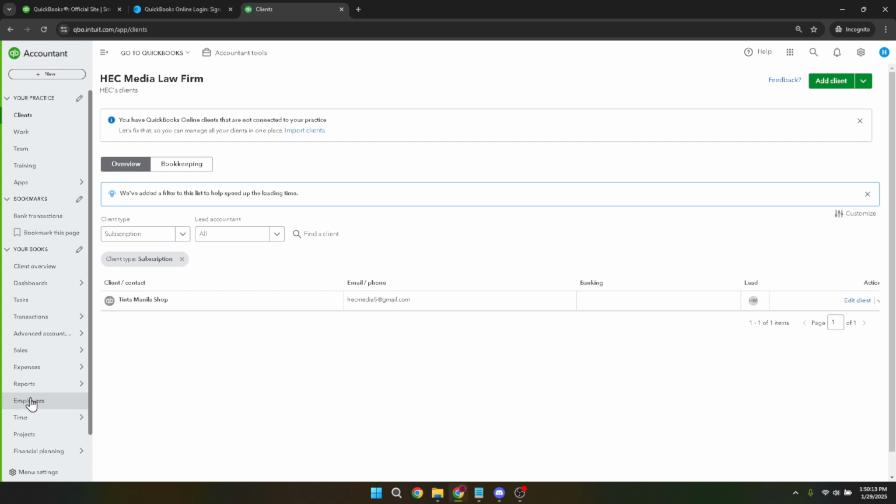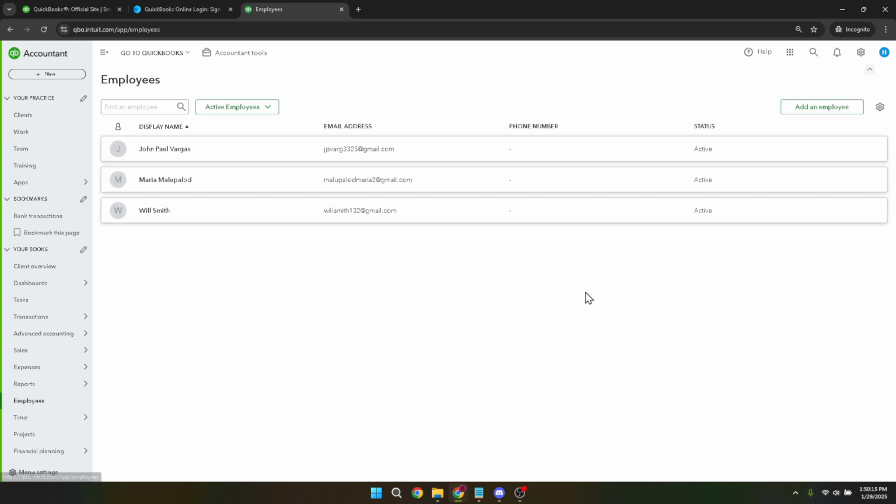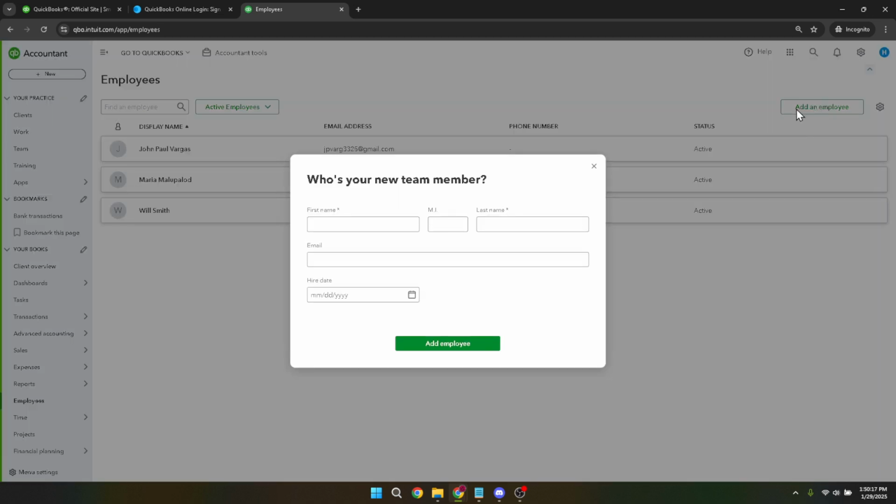The next step is to add a new employee. Look for the button that says Add an Employee and click on it. This action will open up a form where you can input the new employee's details. We start with the basics. Enter the employee's first name, then you will need to input their last name. Ensure that this information is accurate, as it will become part of the official employee records.